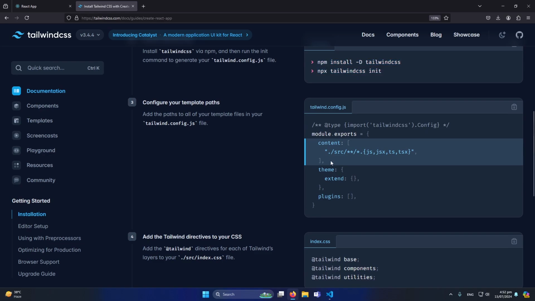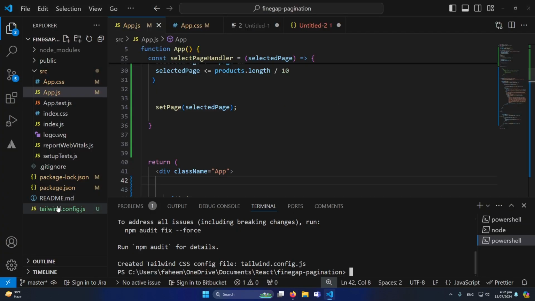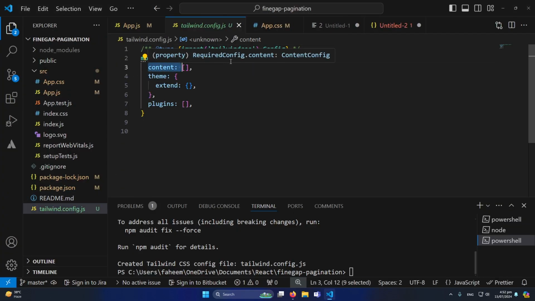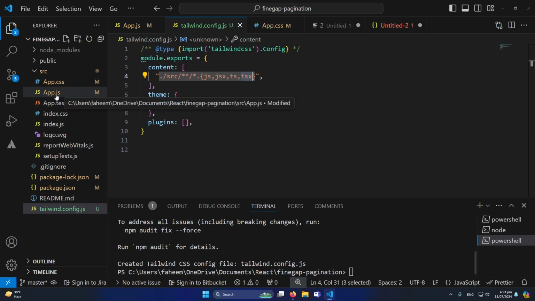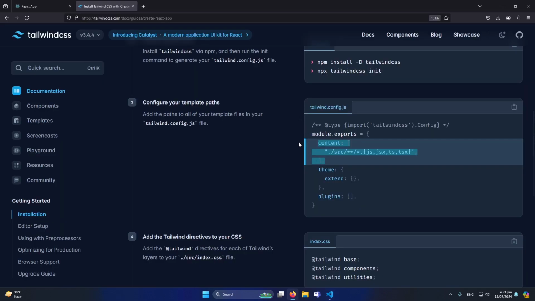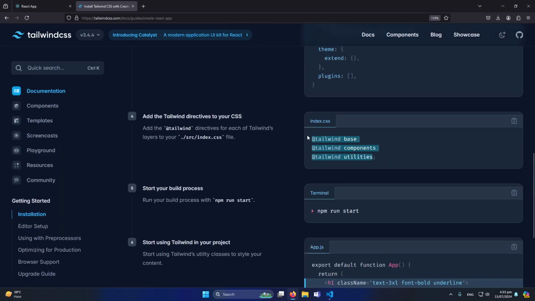From here, let me copy this content, open the Tailwind config file, and paste this content here. Basically, it is telling that inside our source directory, Tailwind CSS should work for JS or JSX files as well as TS and TSX files. As you can see, our app is App.js, so it is representing here that Tailwind CSS should work in App.js.